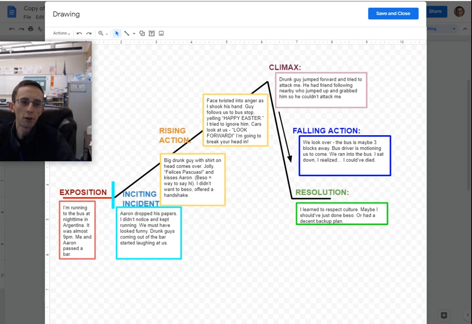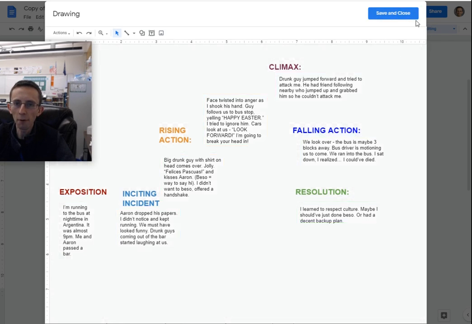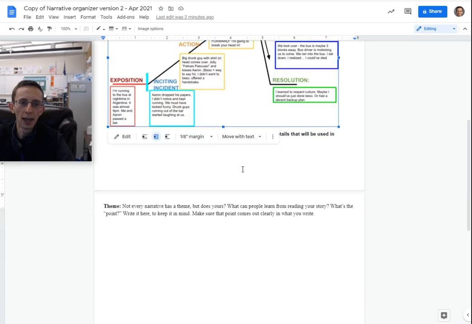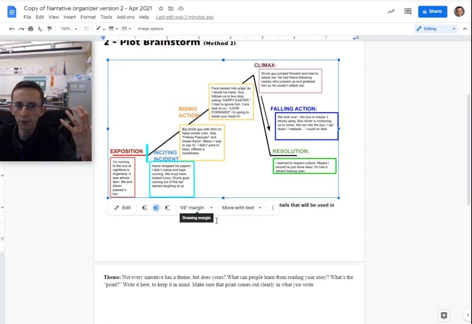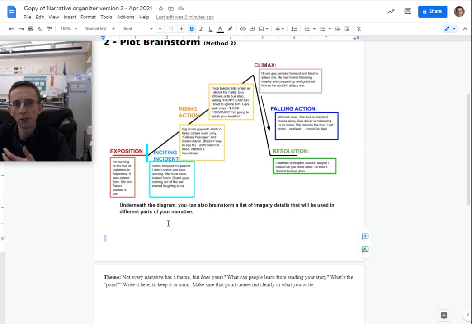So in the last video, I did a brainstorm where I thought of some different topics for a narrative, and then I planned out a basic plot diagram for the story I was telling about when I was a missionary and a drunk guy tried to kiss me and I almost got beat up. Super great story, right? So today, I want to take that plot diagram and I want to practice putting in some imagery, okay? So imagery is using the 5 senses. It makes a story more interesting and vivid.